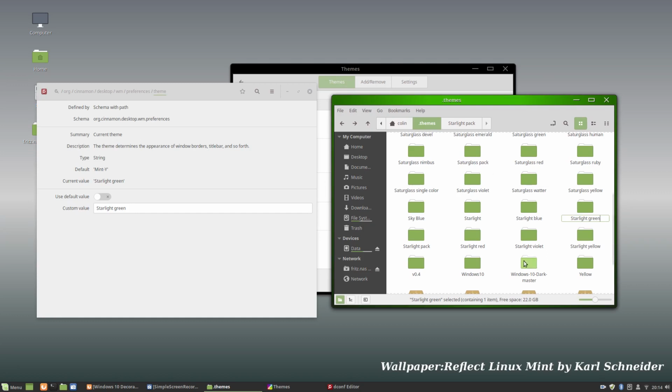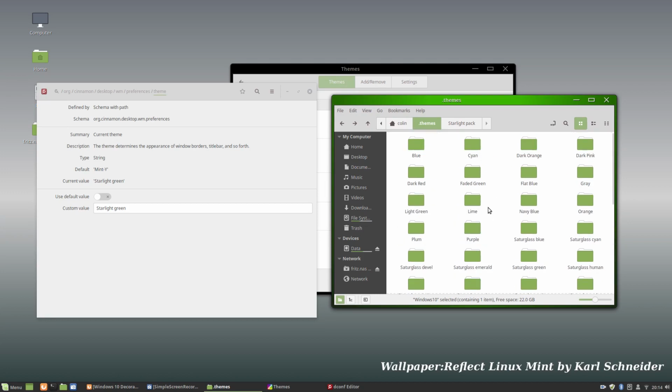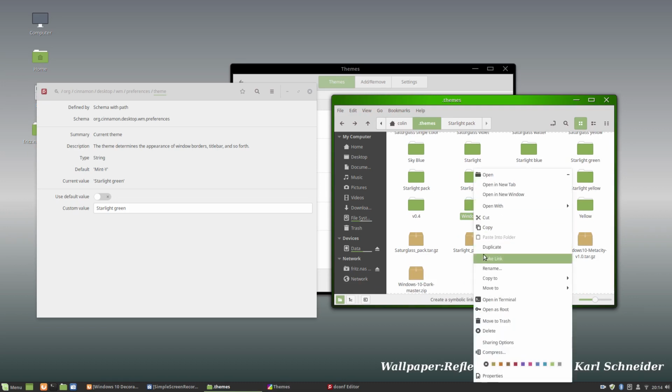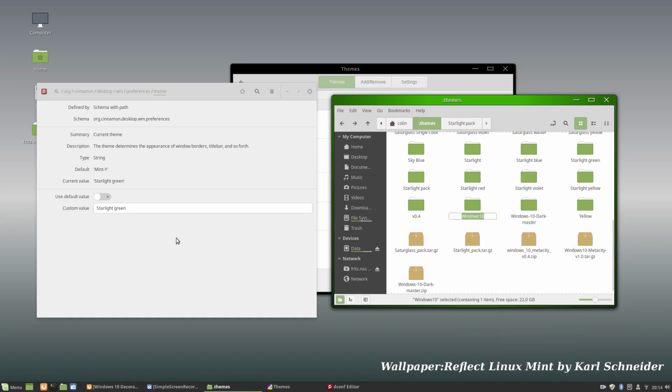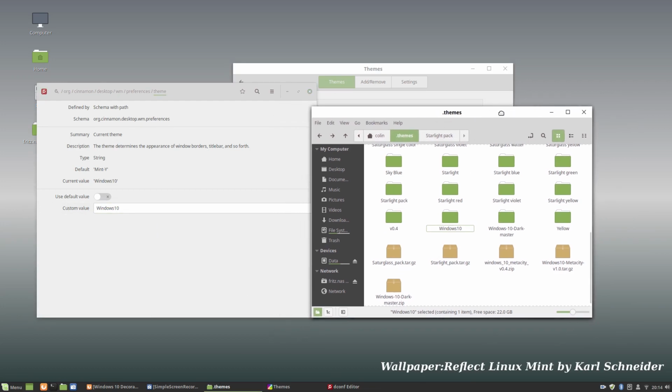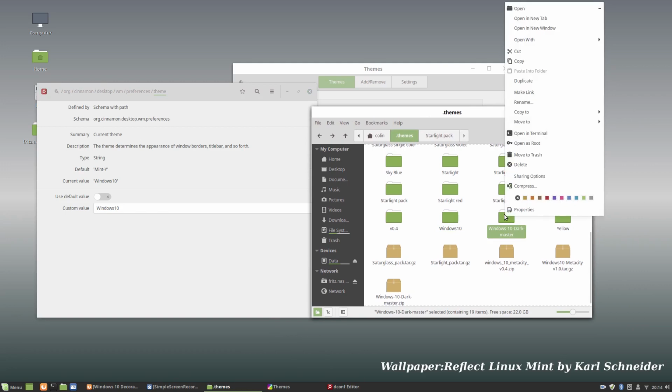So what I'm going to do, I've got another Windows 10 one here as well, and I've got this. Oh yeah, that one was all the blue, cyan, and dark orange, and all that. And I've got a Windows 10. So let's just quickly try that one. Copy and paste. So that's the white Windows 10, but I prefer the dark.